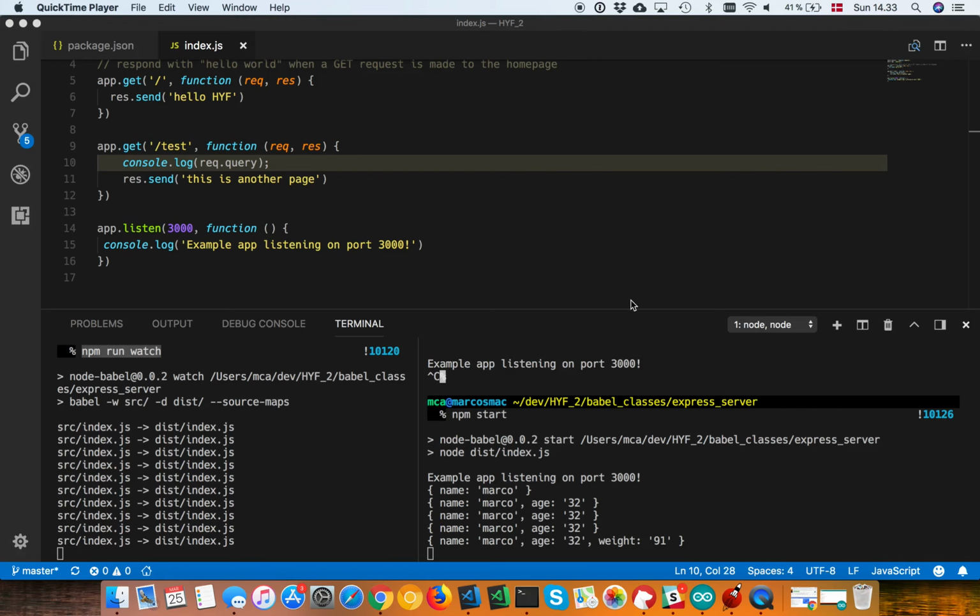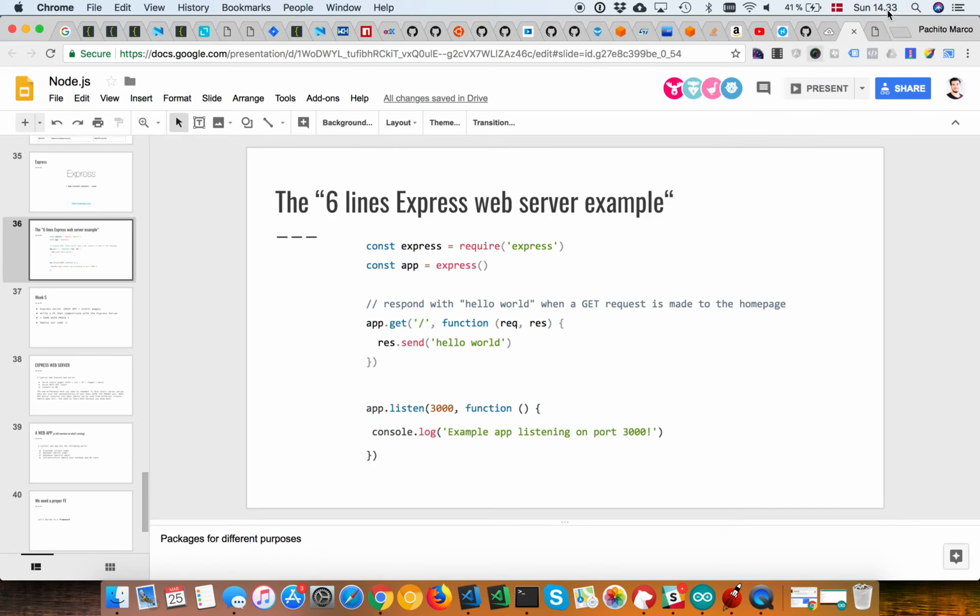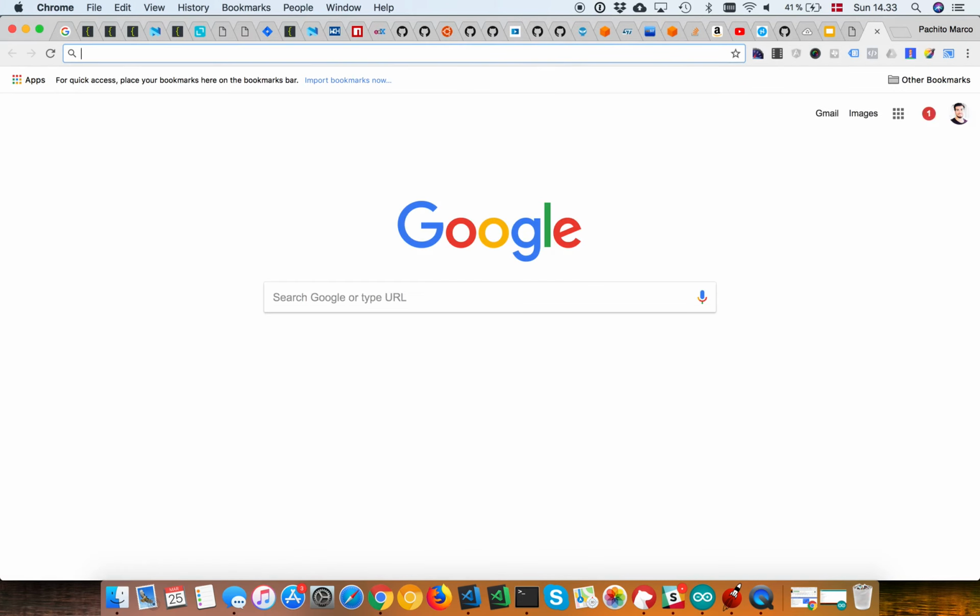Okay, so we are back. So everyone was able to console log the query params, right? Yes. Okay, perfect. So now if you go on your browser, let's look for a software called Postman.